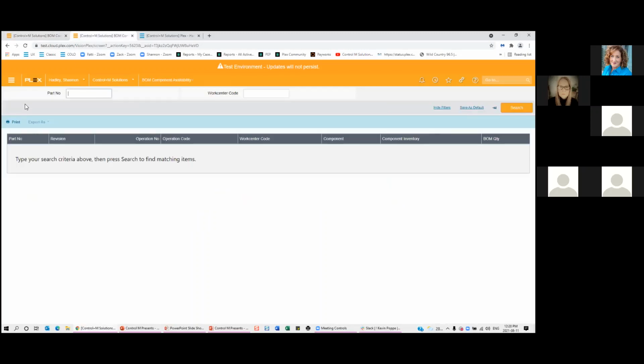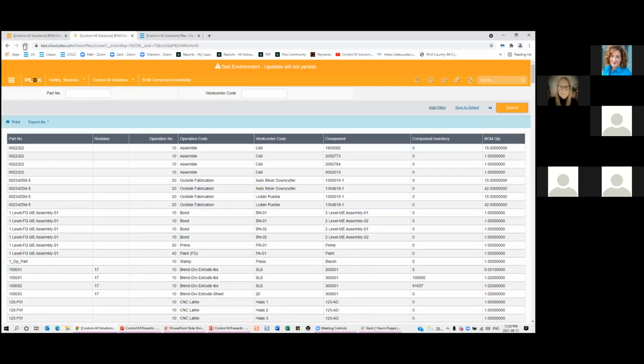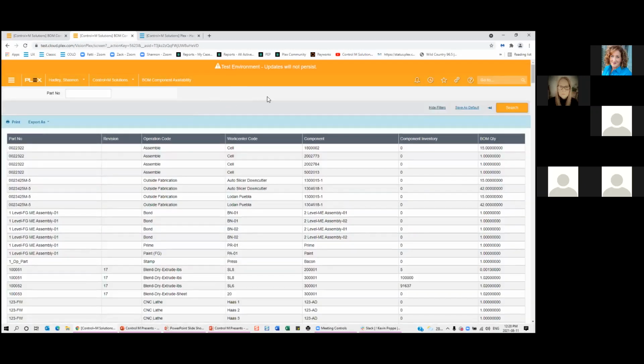So if we go back to our report and we refresh this page, you can see that we've now lost the Work Center code because we've disabled it, and we've also lost the column. So now every user who accesses the report through the go-to search is going to see it appear the same way. So let's hop over into Classic, and we're just going to do a quick little tour of the same thing.